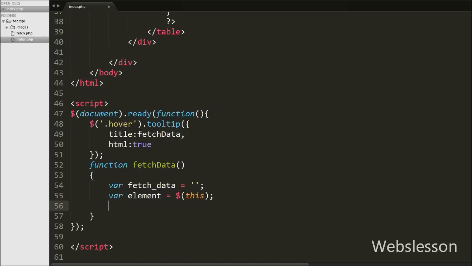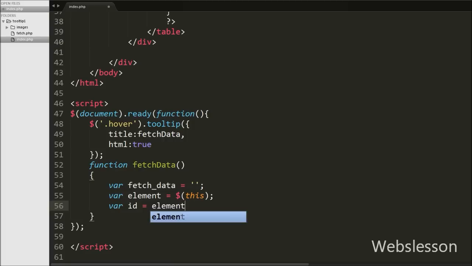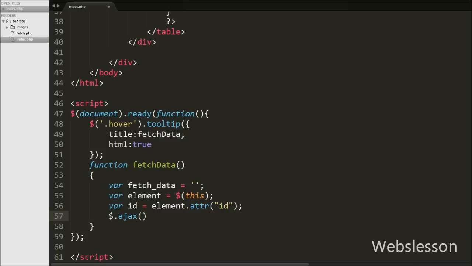After this we have written a variable equal to the element variable dot attribute method with attribute id. Here we have stored the value of the attribute into this id variable. We get the id from the element variable, in which we have stored the hover class element on which the tooltip pop-up message box has appeared, and in the id attribute we have stored the employee id data. Now we have written the AJAX method, and in this method first we have written URL set to fetch.php. Here we want to send the request to this fetch.php script. Then we have written method set to post; here we set the post method to send data to the server.